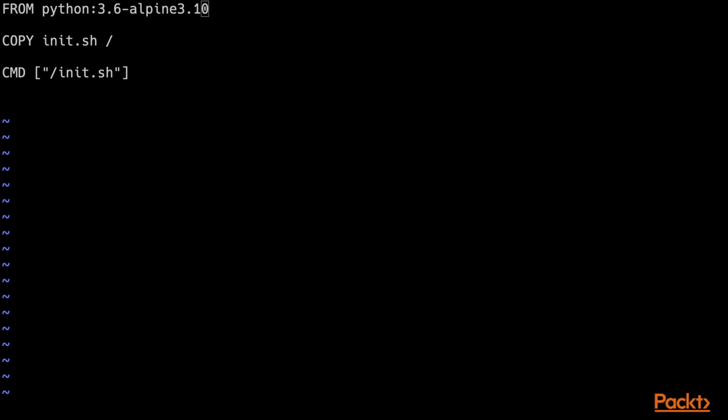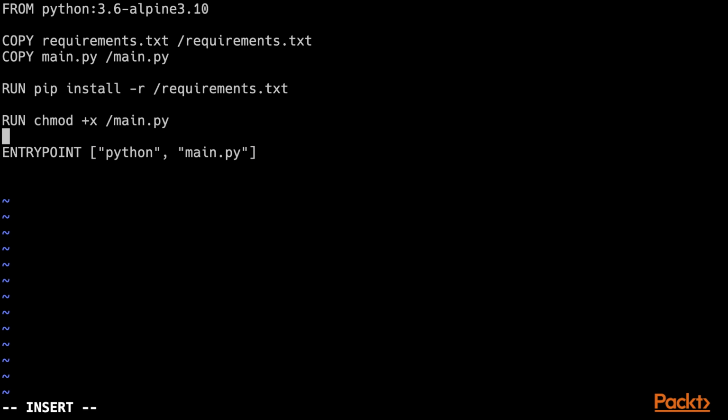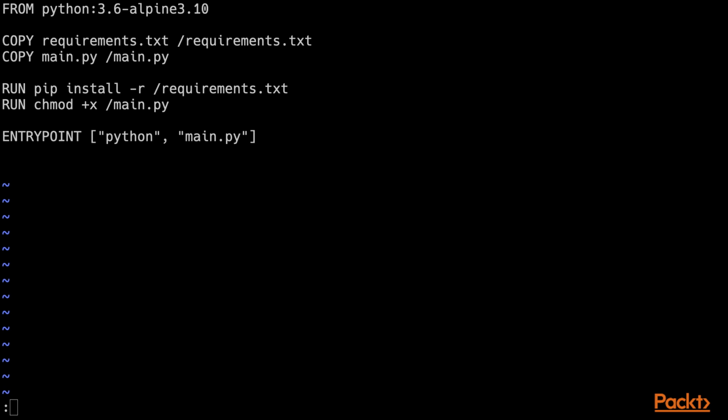Then, we need to add all of the files necessary for the application to run. This will be the requirements.txt file and the main.py file. Let's do that. And finally, we need to install the application dependencies, make the script executable, and set the application entry point. That's it. We can now save, commit, push, and wait for a new image to be built. After that, we will use that image to manually deploy the application to our cluster.